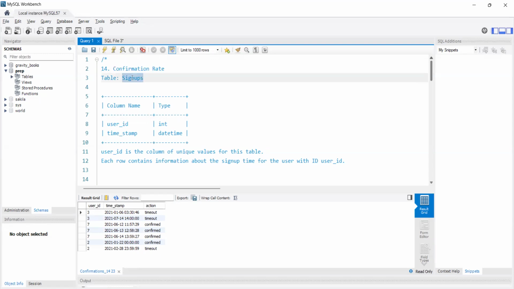Here we have two tables. The first one is Signups, and it has a user ID and a timestamp column, where the user ID is the column of unique values. Each row contains information about the sign up time for the user with that user ID, when that particular user signed up into, suppose, any website or somewhere.